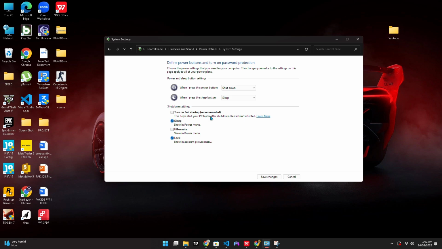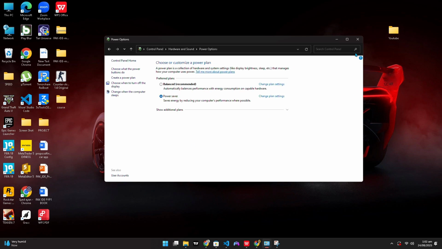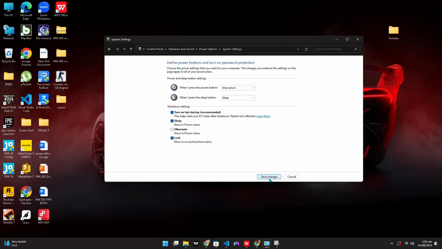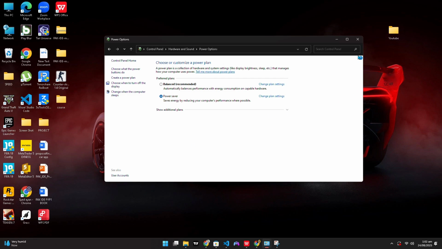Just keep in mind that sometimes Fast Startup can interfere with dual boot setups, but for most users, it works perfectly. This option makes your PC boot faster by saving some system information to a file when you shut down. Then, when you start your PC again, Windows loads that file instead of starting completely fresh.